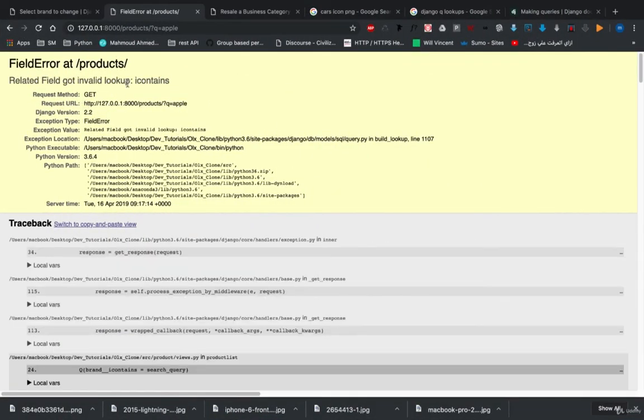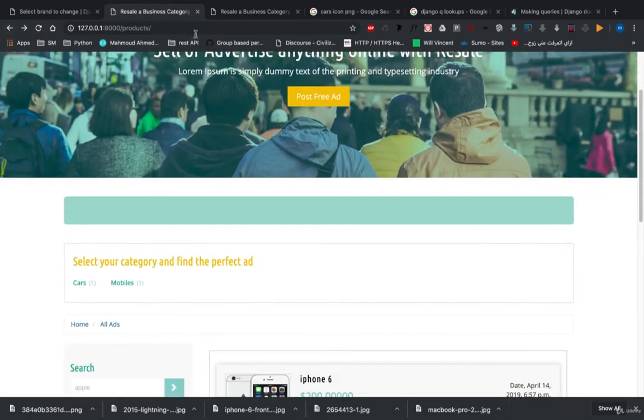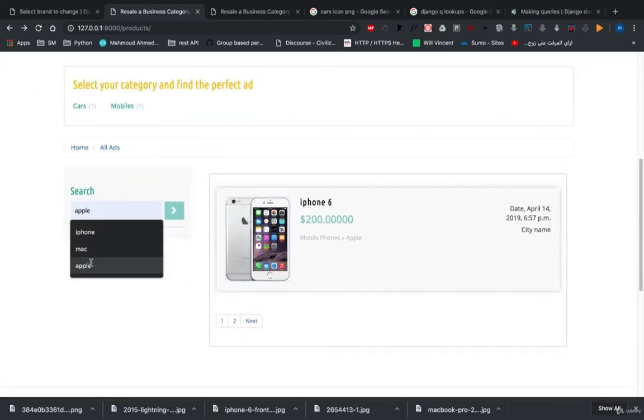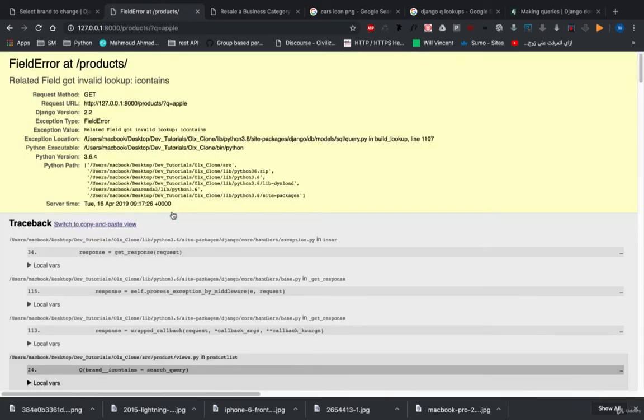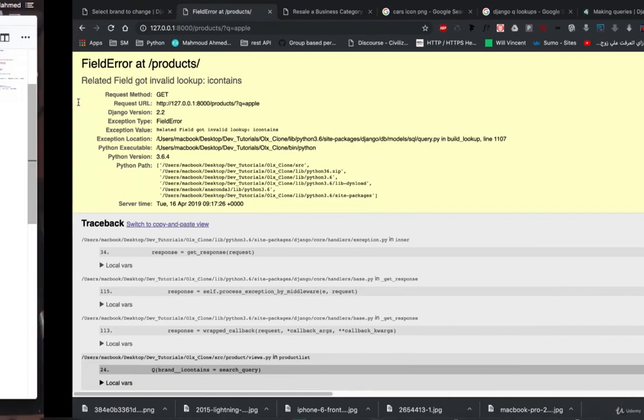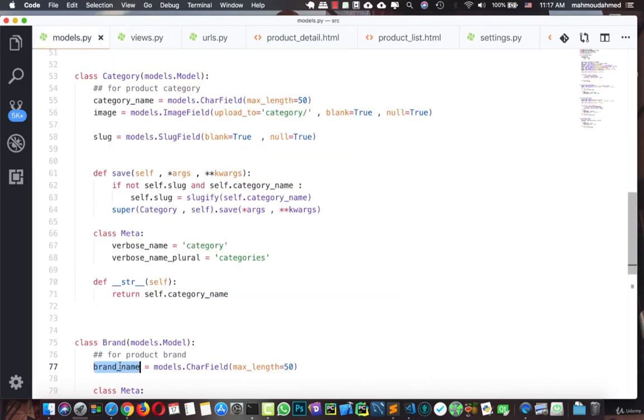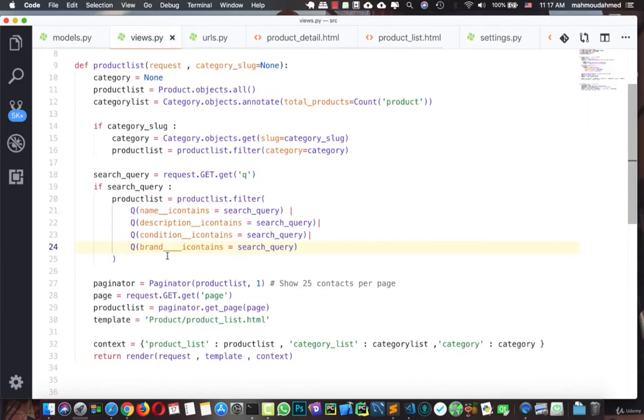So we've got an error. Let's refresh, and let's add Apple. Let's hit search. Now we've got an error, related field invalid lookup, because of the relationship. So we're gonna say brand underscore underscore name. Sorry, we should get this brand name, and this brand name icontains the search query.